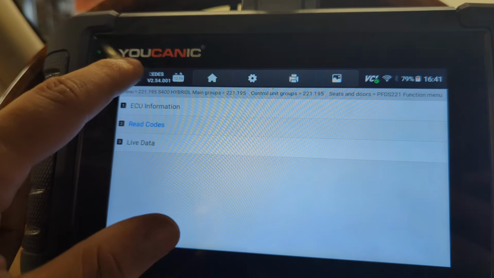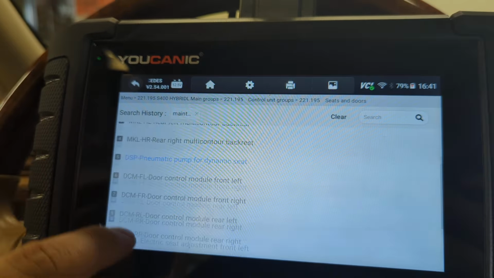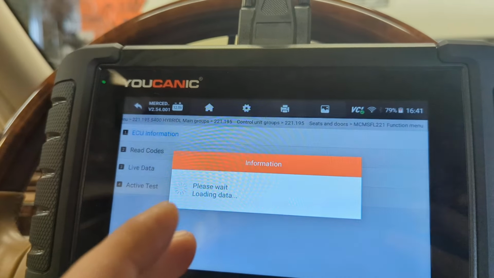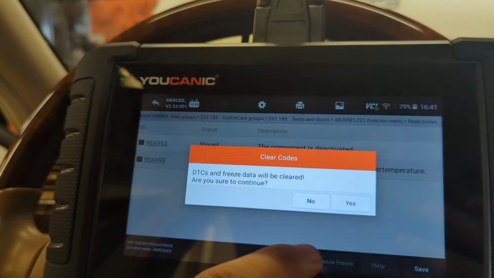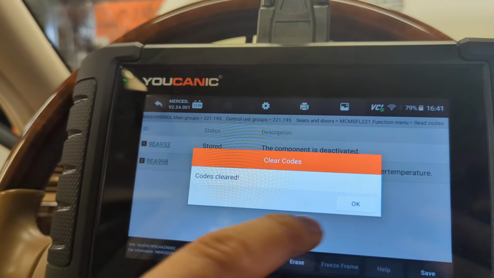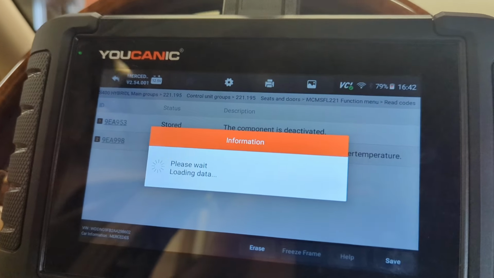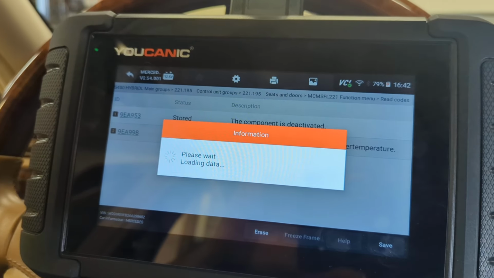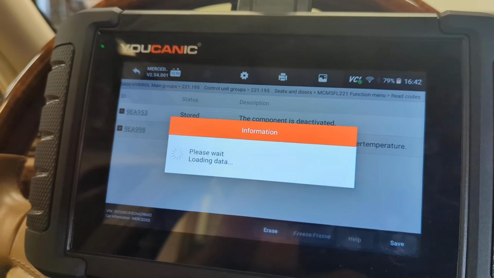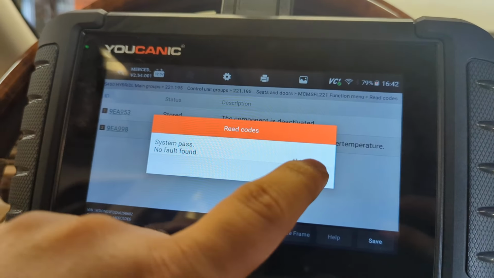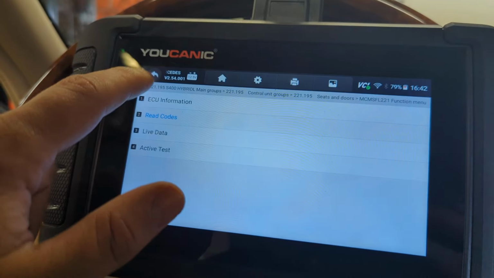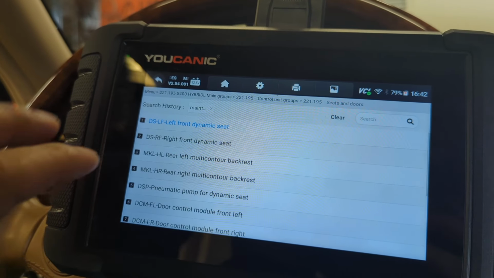You do want to do the same thing if you go to left front dynamic seat and right front dynamic seat. Make sure there are no codes that are current. If they're stored, you just hit erase, and those codes will clear. You have to cycle the ignition. Go back and do the same thing for the right front dynamic seat.